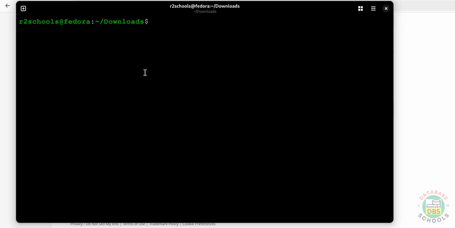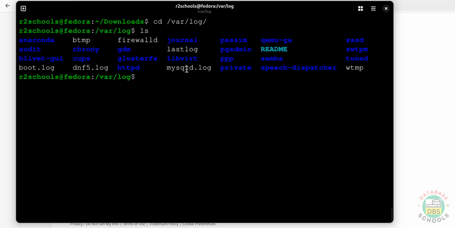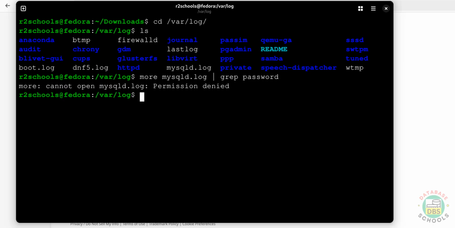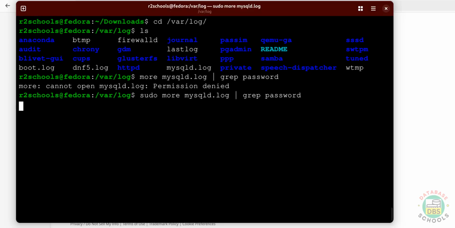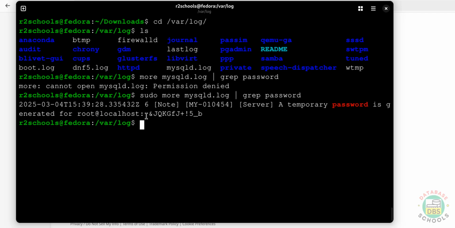Now connect to MySQL Server. To connect to MySQL Server, we must have the root password. So we can get it. cd /var/log, ls. See here we have the mysqld.log. This file contains the temporary password. more mysqld.log | grep password. We have to run this with sudo. See, this is the temporary password. We have to use this password to reset the password of root account.